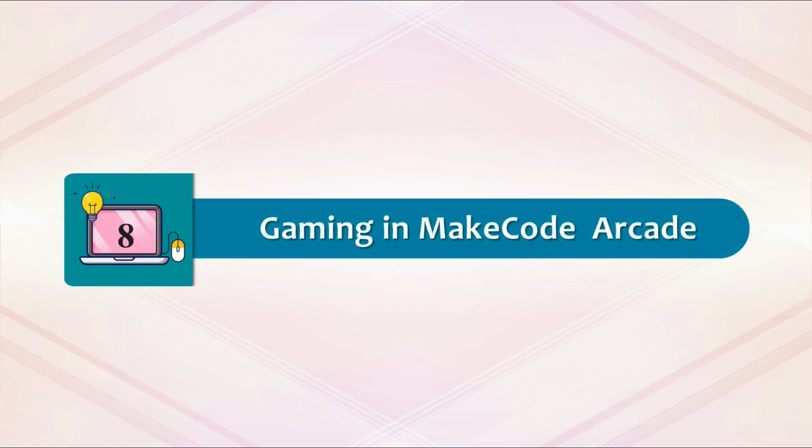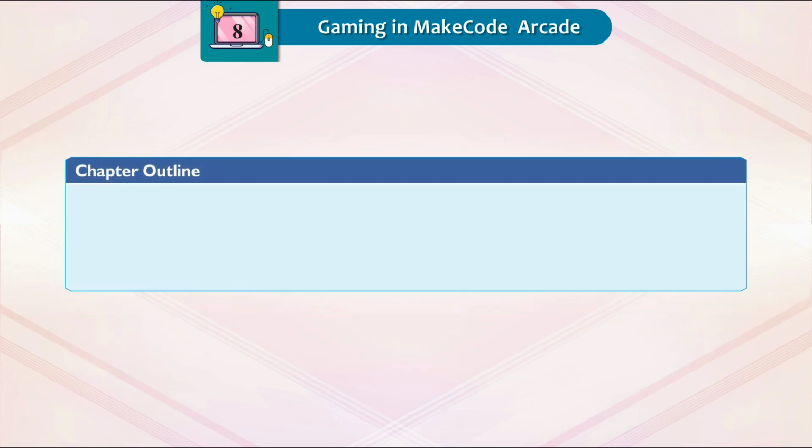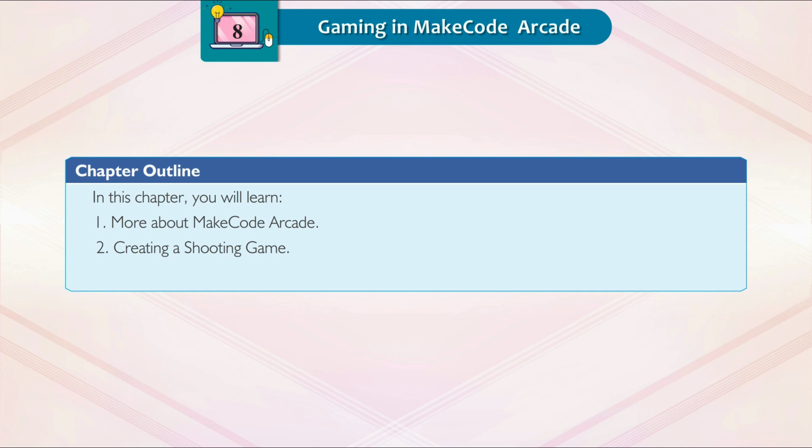Chapter 8 Gaming in MakeCode Arcade. Chapter outline. In this chapter, you will learn more about MakeCode Arcade, creating a shooting game.